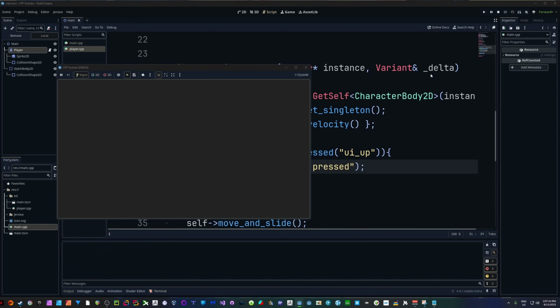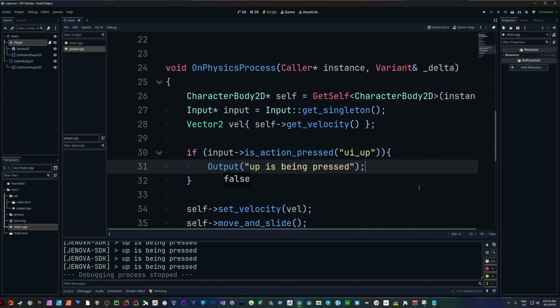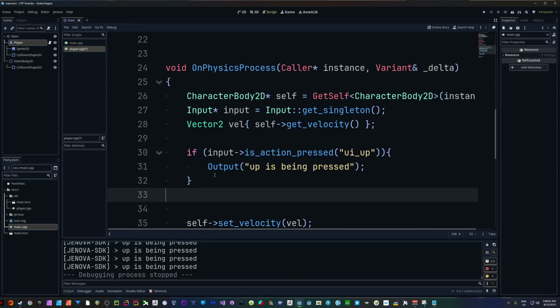And if we go ahead and run that, if I hit the up arrow key, we can see up is being pressed and it's getting printed straight out for us. So this is how we are going to get our input. And this is going to go up.